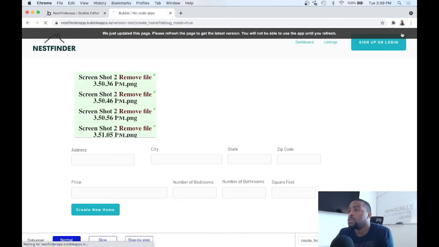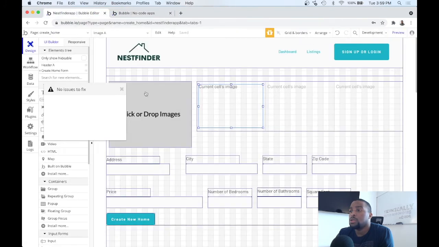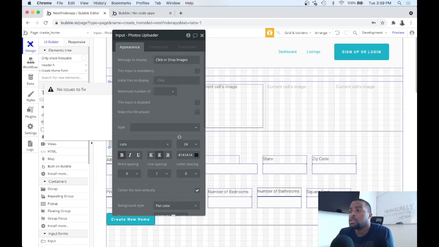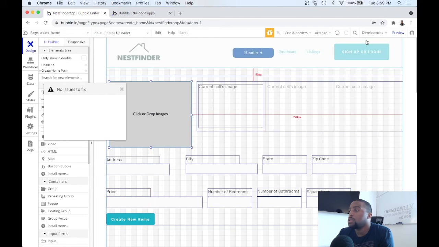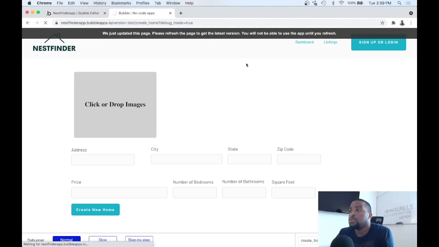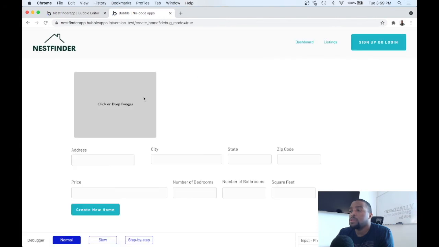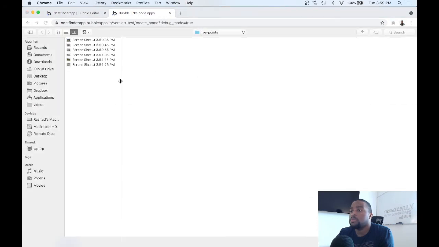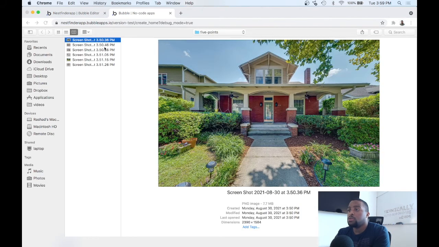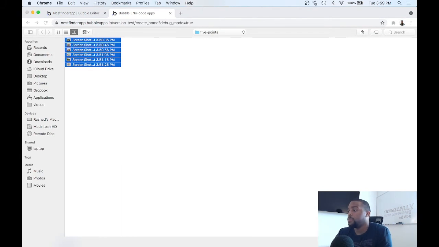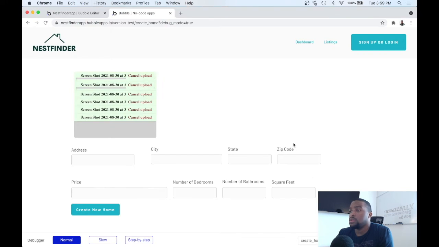So now let's preview again. Let's actually make the font size a little bit smaller. They were bunched up. Let's bring it back down to 14. Get rid of this. Let's preview. Click drop. Upload all of those photos again. Go.